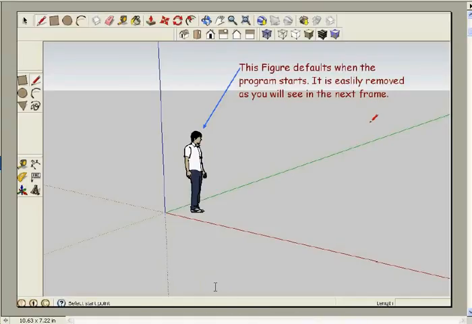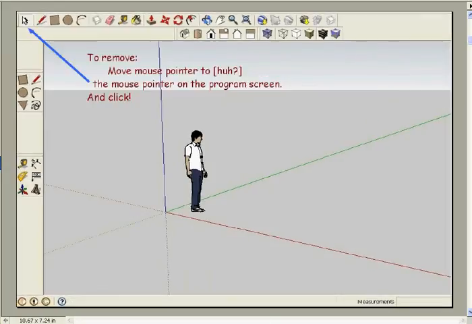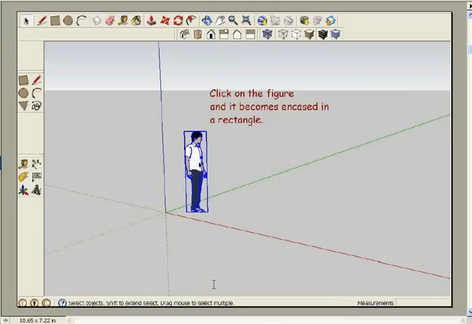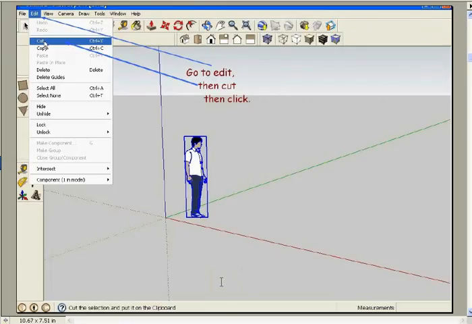This figure appears whenever you start SketchUp. It's easily removed, and we'll show you shortly. Move your mouse pointer to the image of a mouse pointer as indicated and click. When you move your mouse pointer to the image on the screen and click, it becomes encased in a rectangle. Three things now. Go to Edit, then Cut, then click.